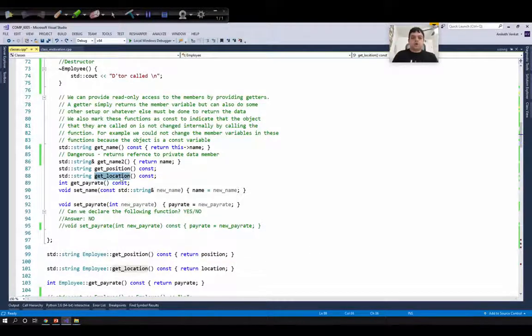Similarly, we have a function to get the location, get the pay rate, and contrary to that, we have member functions that can now set member variables. Set member variables usually don't return anything, so the return type is void. Name here is set_name, so obviously it should set a new name.